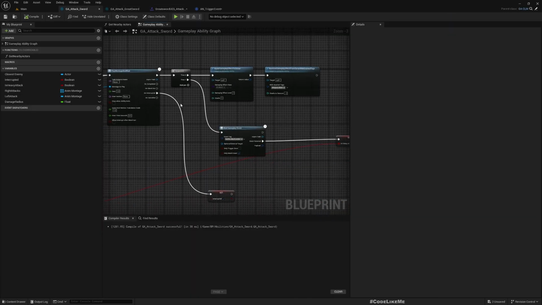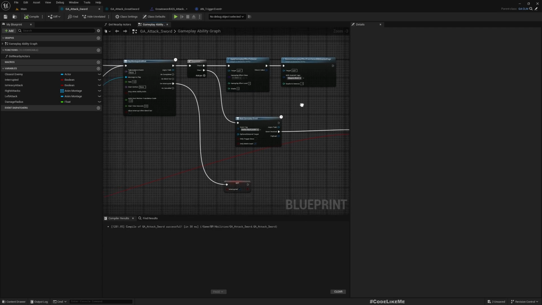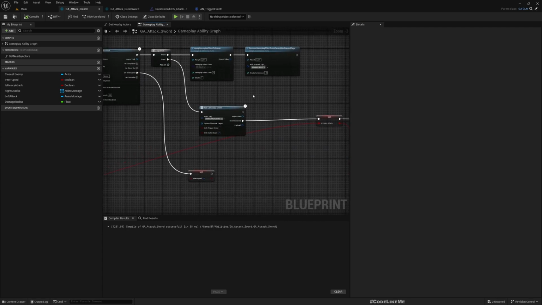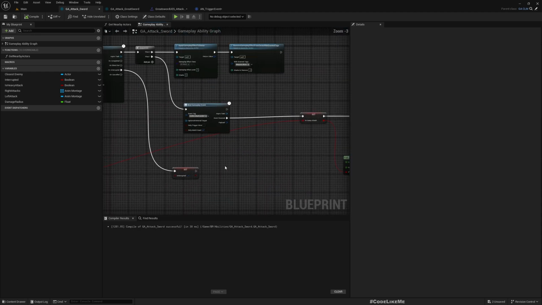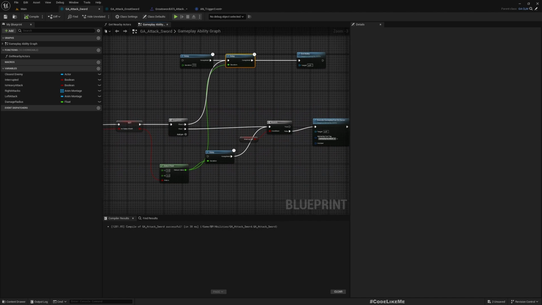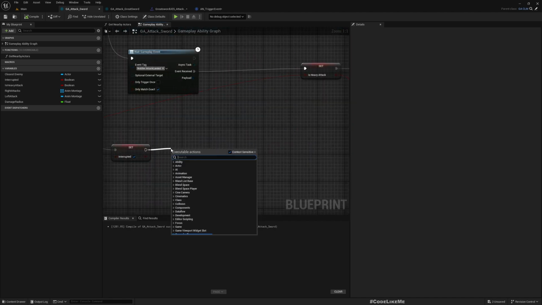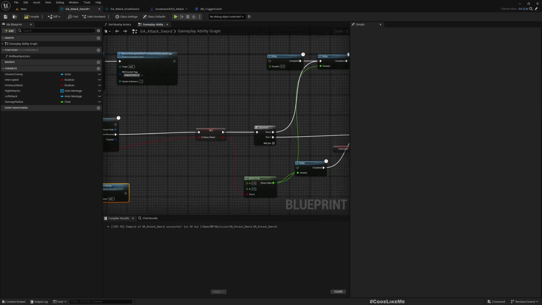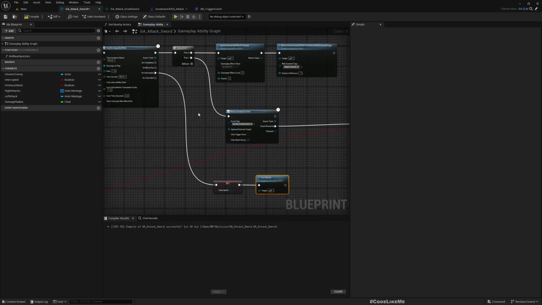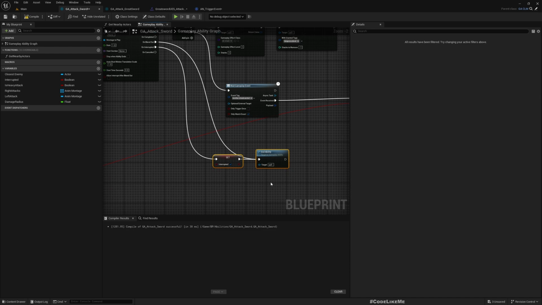Okay, and one more thing. What if this animation is interrupted before we reach the trigger point? In that case, we can actually end this ability if it is interrupted, and also if it is completed, or blend out. In both cases it's okay to end the ability.